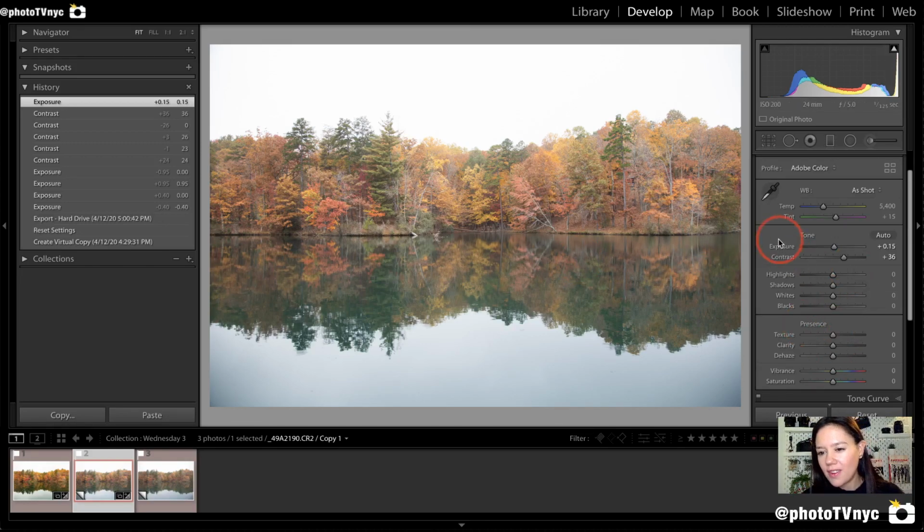So after we did the exposure and contrast, I'm going to analyze the photo and see if the highlights, shadows, whites, or blacks have to be adjusted. I think that the highlights and the shadows and the whites are okay. I may just play around with the blacks, which is the last of the sliders in this section, and make them a little bit darker.